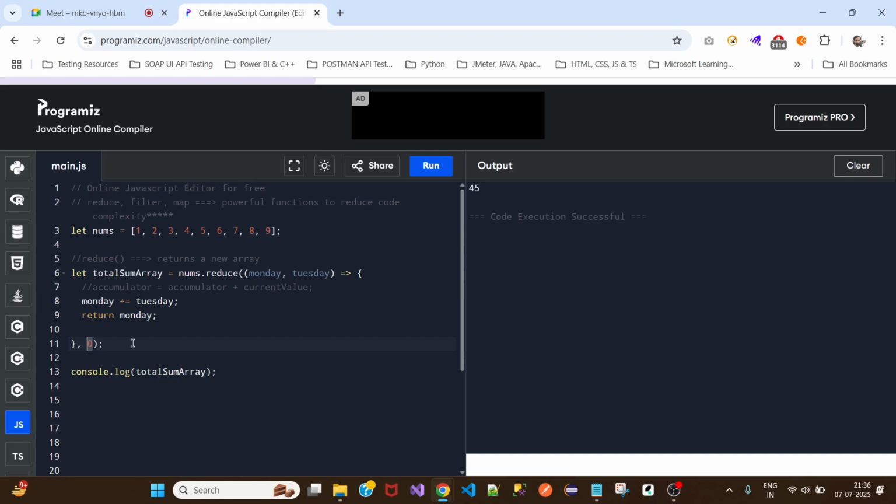Why the syntax, zero? Sorry, why do we take zero there? Sorry, I didn't understand. Why have we written zero? Line number 11, why have we written 0?